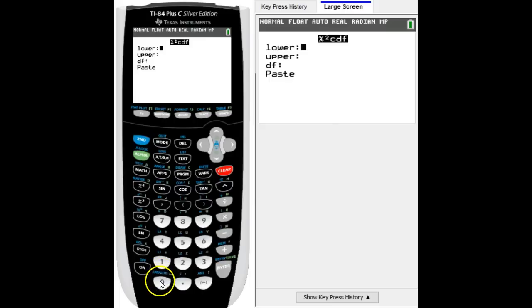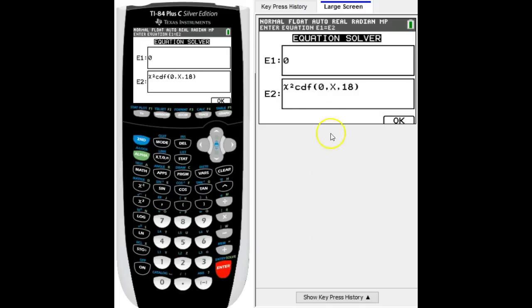So for the lower bound, I want to put in 0. For the upper bound, I'm putting in x. And again, to get x, use this x-t-theta-n button right here. My degrees of freedom is 1 less than my sample size. In the example I'm doing, it's 18. And then I'm going to enter twice so that it takes me back to this screen.